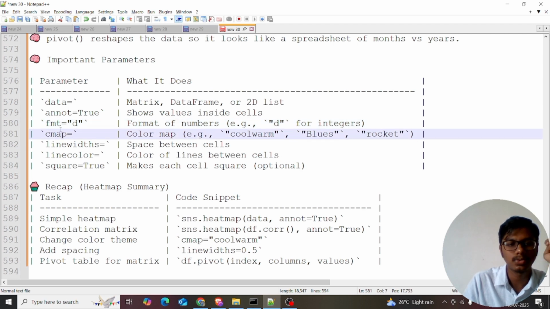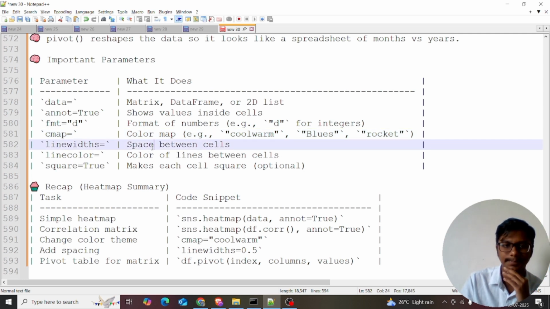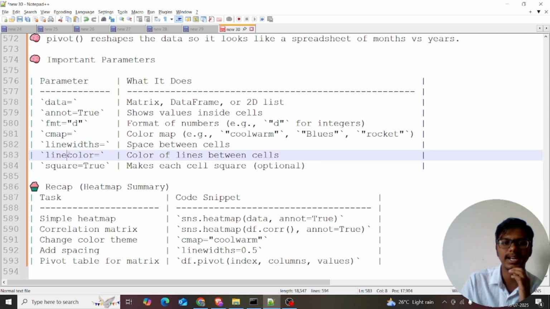I told you at the beginning of the tutorial itself, fmt equal to d. Then cmap is nothing but the color map. I'm giving coolwarm or blues; you can play with anything. Linewidth means the space between the cells. Linecolor: if you want line colors, you can give colors for the lines also. Square equal to True makes each cell square. It's optional.